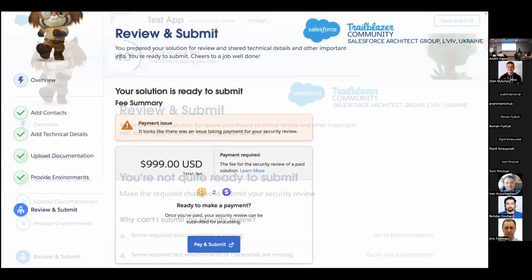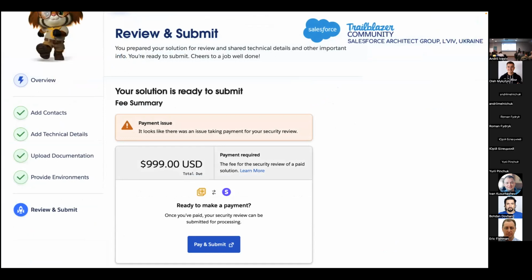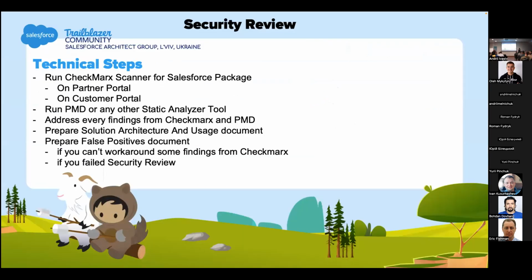And once you have put everything here, you will see another screen where you need to pay. So you can click and pay. And let's now talk about technical steps.